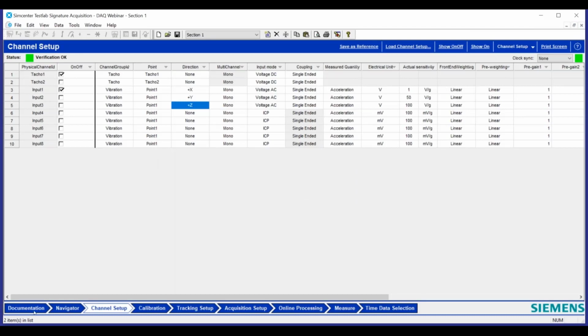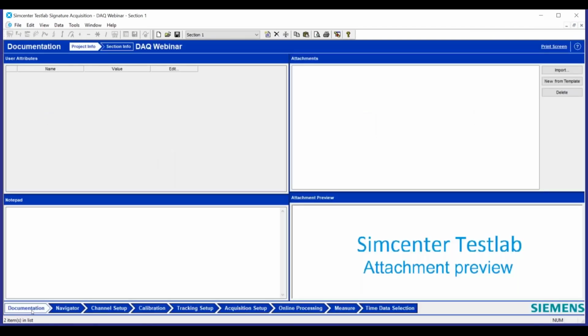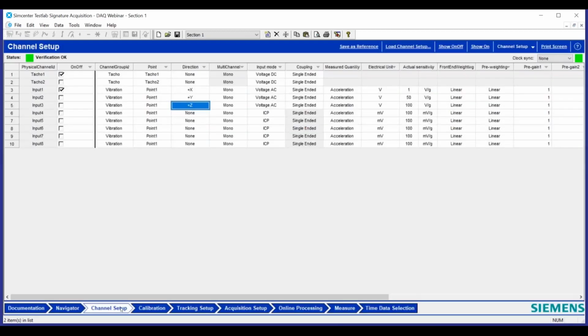So when you open up Signature Acquisition, it'll probably open up here to the documentation page. And this is where you could document a lot of information related to your test. But today we're really going to just focus on the channel setup page, a little bit on the tracking, and we'll do some things on measure. So this is our channel setup page. Today I'm using a 1-slot SCADAS Mobile front end. So I have 8 channels and 2 tacho channels. You can see I've turned on one of my tacho channels, and I have 1 dynamic channel turned on.